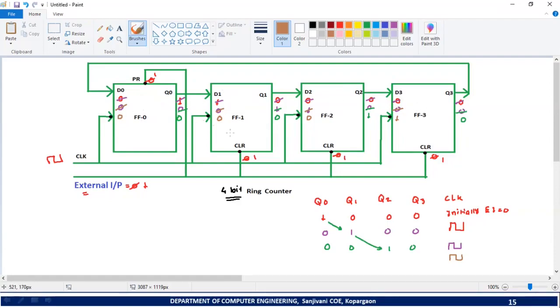So when we give the clock pulse, what will be the new output of these 4 flip-flops? Very simple. For flip-flop 3, what will be the new output? This 0 was the previous output, so now the new output of flip-flop 3 will be 1. Now this 1 was the previous output, so the new output of flip-flop 2 will be 0. Then for flip-flop 1, this 0 was the previous output. The new output of flip-flop 1 will be 0. For flip-flop 0, this 0 was the previous output. The new output of flip-flop 0 will be again 0.